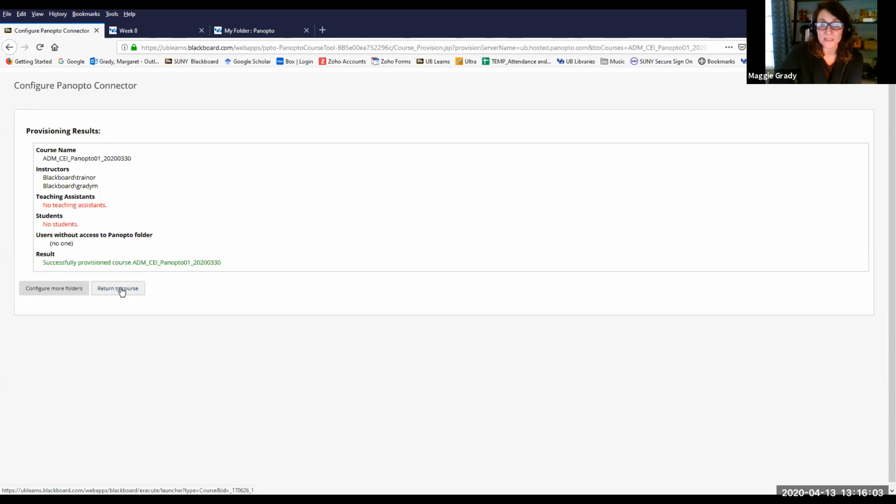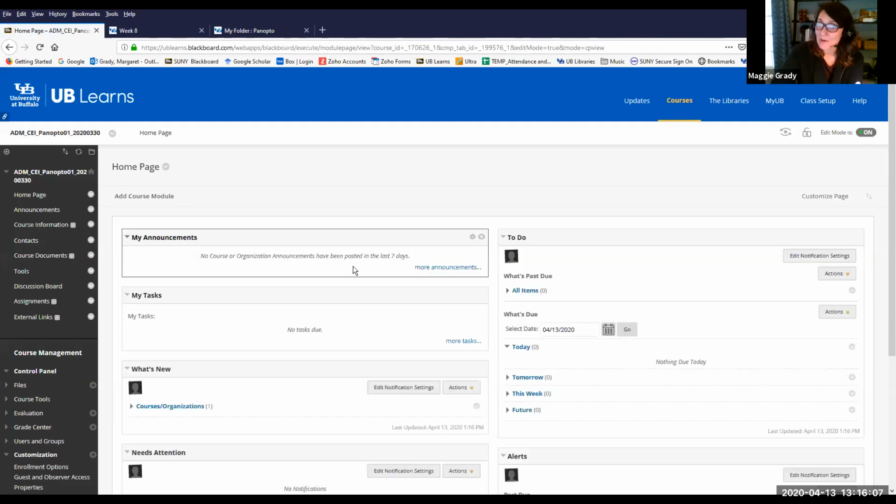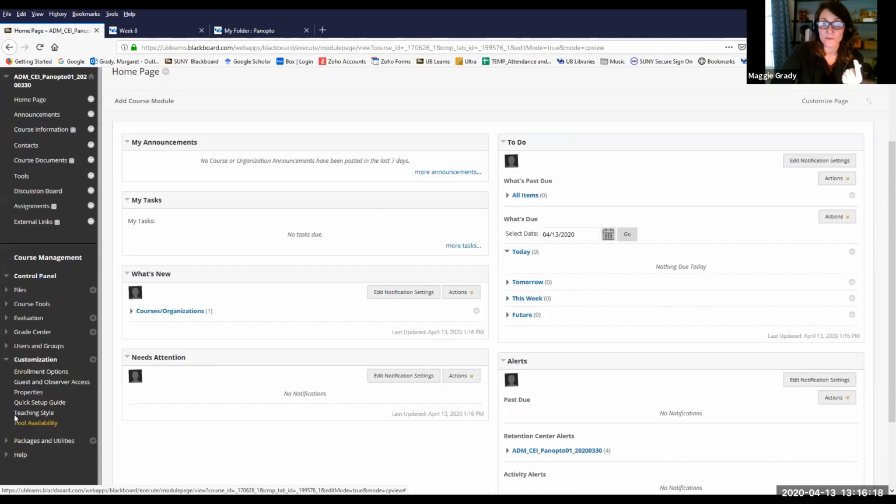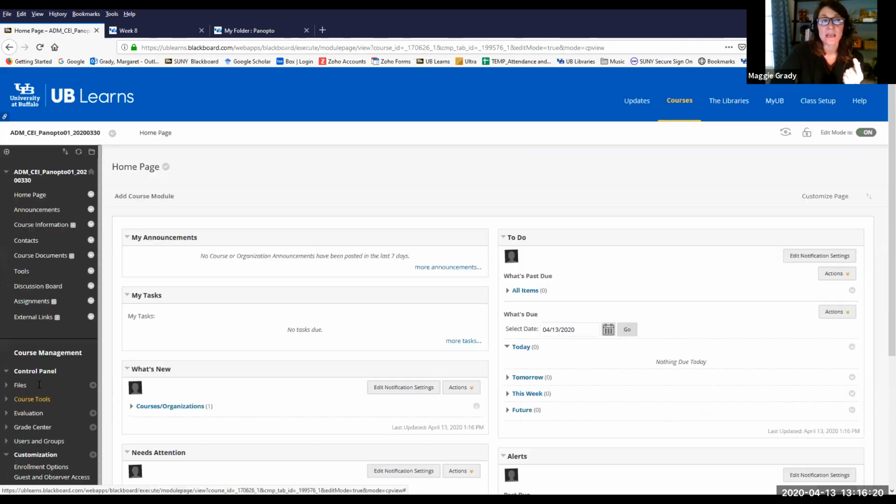So I'm not going to have to make any changes going on there. Return to the course. And now I'm ready to start playing with Panopto and getting Panopto to work within my course. So far, so good. So that's two things to double check in your customization. Make sure that you have your tool availability selected, and also make sure that underneath tools you have Panopto provisioned to work with your course.